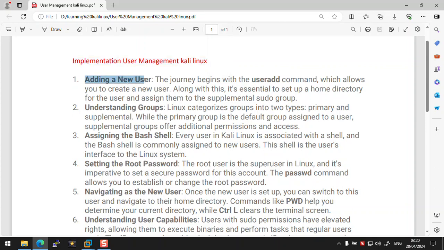Number 1. Adding a new user. The journey begins with the useradd command, which allows you to create a new user. Along with this, it's essential to set up a home directory for the user and assign them to the supplemental sudo group.